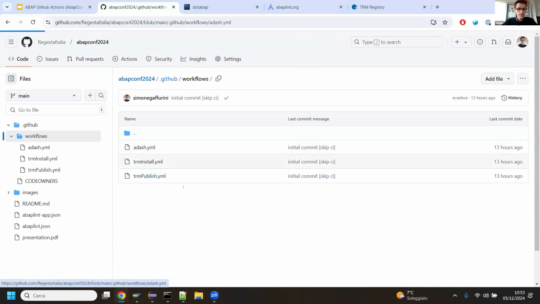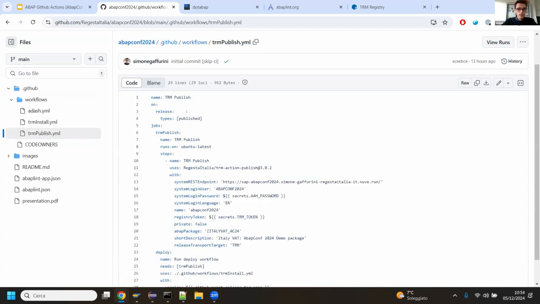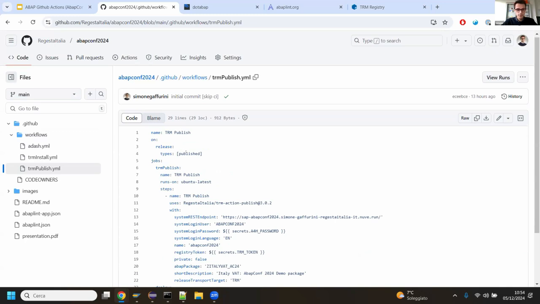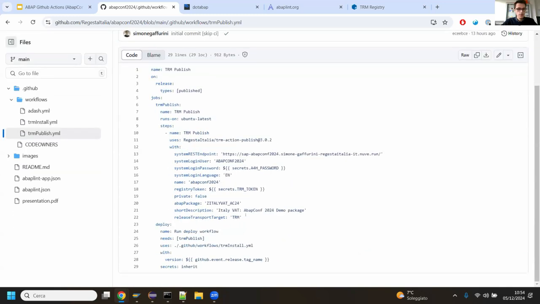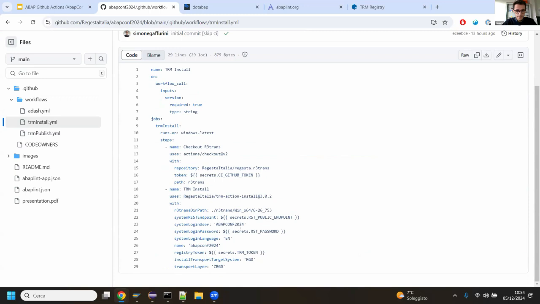So the first one is the ADASH. And this workflow is going to run unit tests for my package. We'll get into it later, but as you can see, ADASH is basically just a command line tool, so it works very well for a CI/CD environment. Then I have publish. This is for when I make a release. Again, we will get into it later with TRM, and we can have maybe a more in-depth explanation. And the same thing goes for the install workflow.